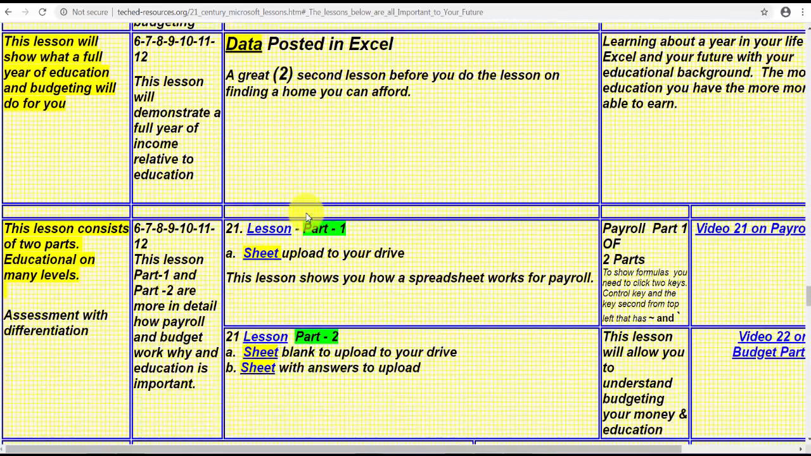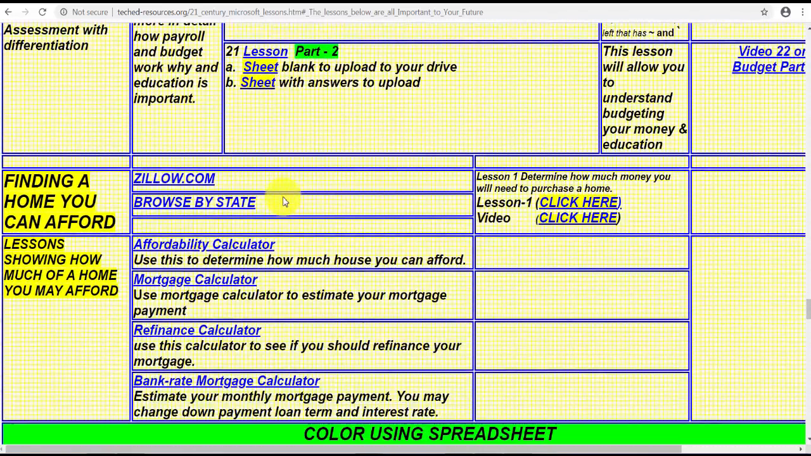Now, I'm going to scroll down a little bit further. Here are the lessons pertaining to that, but the one we're going to look at today is finding a home you can afford. Now, we're going to use Zillow.com, and we're going to browse by state. And we have a couple of affordability calculators, mortgage calculators, refinance calculators, a lot of which you really need to know and fully understand. Today we're going to look at mortgage calculators on purchasing a home. Let me give you an example of what you will be doing.